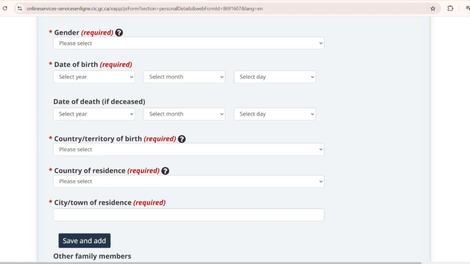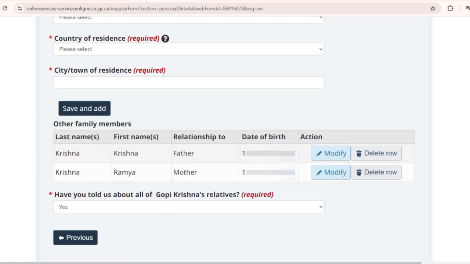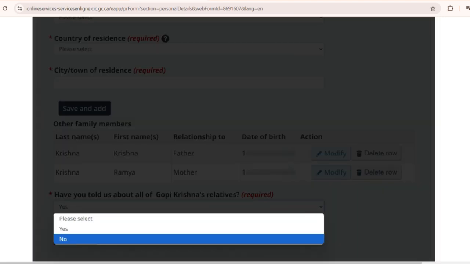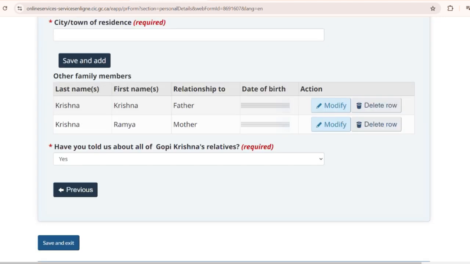Once you have made an entry and you save, you will see the family detail like this added one by one. You can go and modify in case you want. If you find anything wrong, you can update that, or you can also delete the row. So make sure you're entering the family member detail. Spouse section is separate where spouse with their family detail. It's important that you cover all family members possible. And once that is done, have you told us about all relatives? You will choose your answer from here. Once that is done, save and exit.